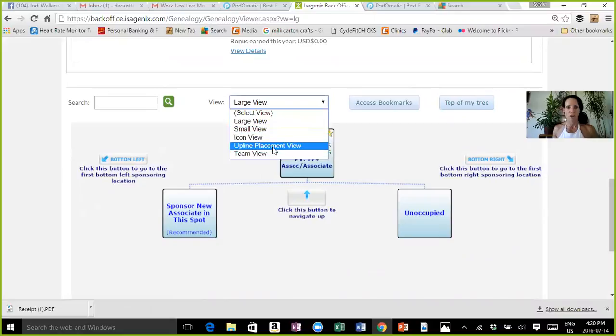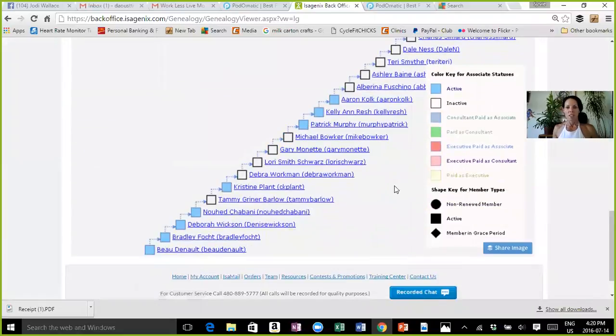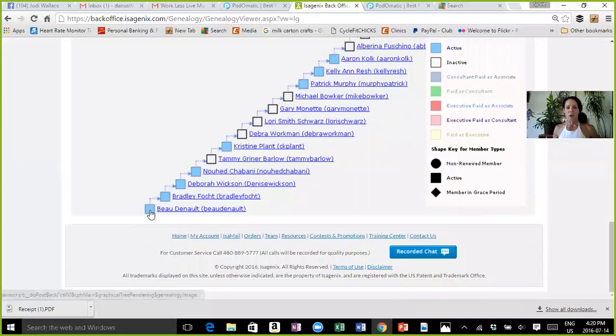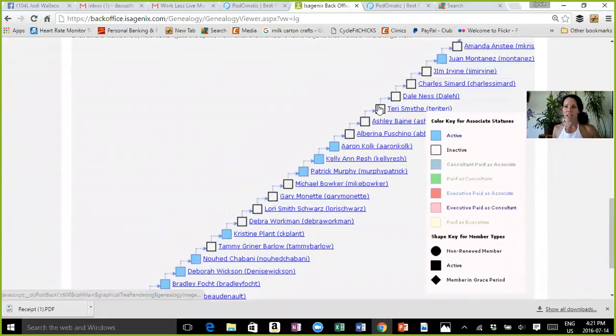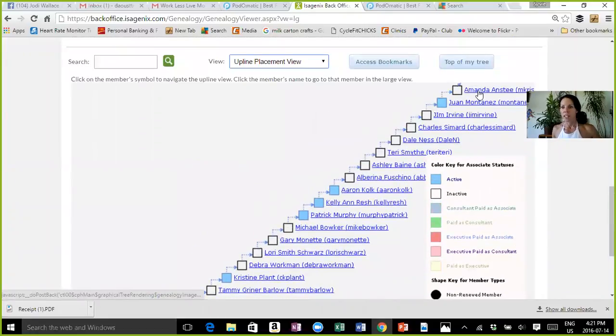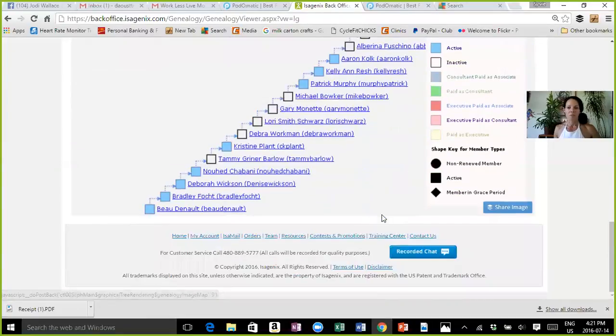So if we do an upline view from her, you'll see that above Bo is Bradley, then Denise, then Newed, then Tammy, Christine. So all these people I've enrolled, and then there are a couple people that I do not know that were enrolled by other associates working the business on this team leg. Like Amanda, I don't know who she is, and Alberina, and Terry.